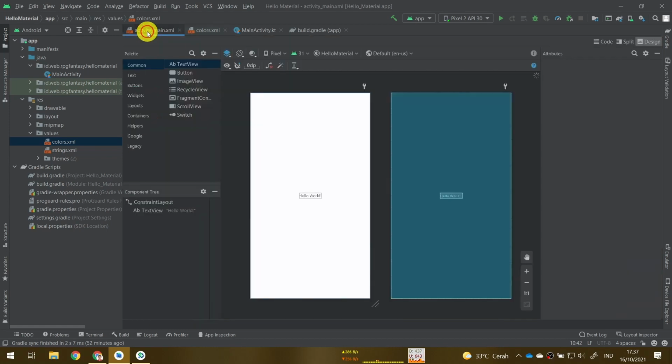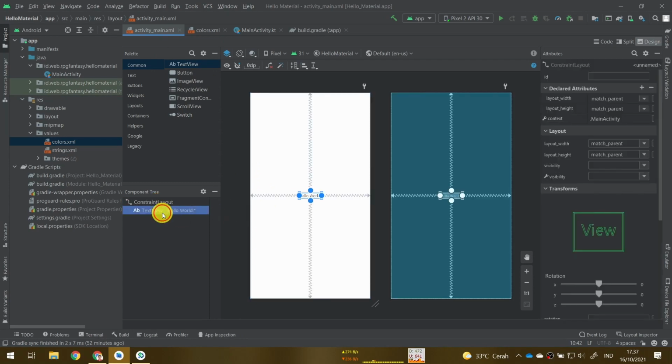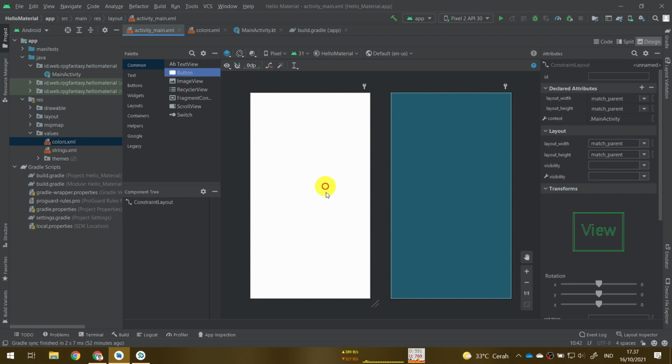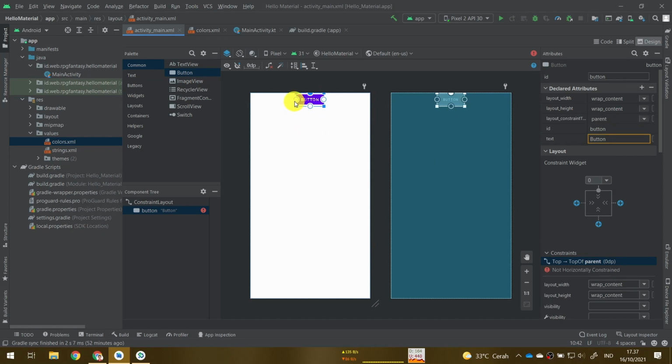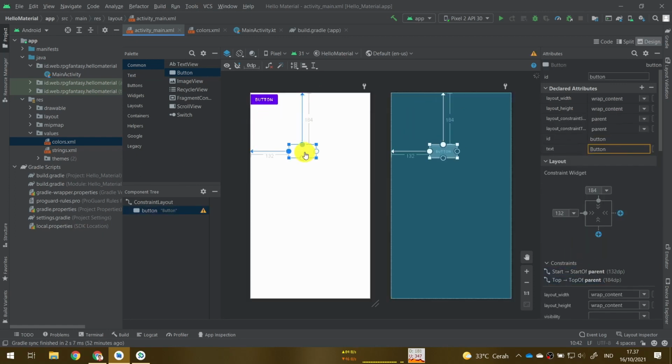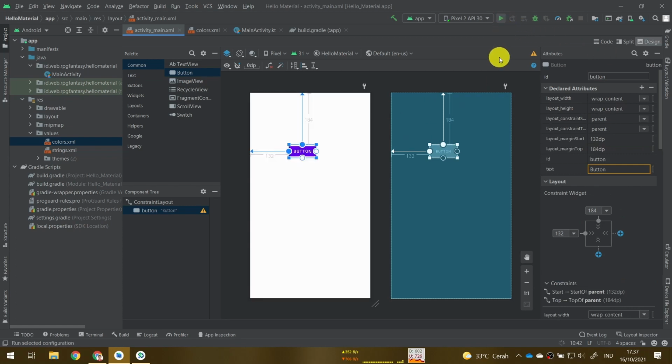But if you try to run your application right now, maybe I will add my button. As you can see here, my button is still purple. Okay, and I will try to run my application. As you can see in the design view, my button is still purple.